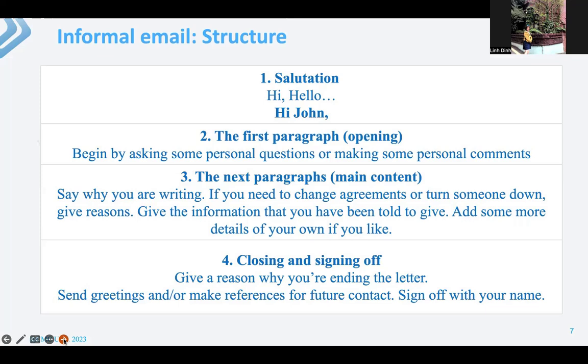Next, we have the main content of the informal email. You can say why you are writing this email or letter. If you need to change arrangements or turn somebody down, give reasons why and give the information that you have been told to give. And of course, you can add some more details of your own if you like. It can give you more marks if you have smart, logical comments in your email. And the last one is the closing and signing off.